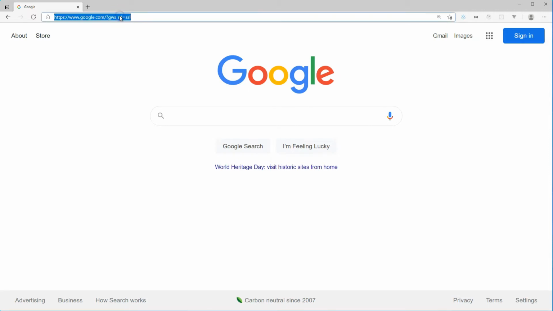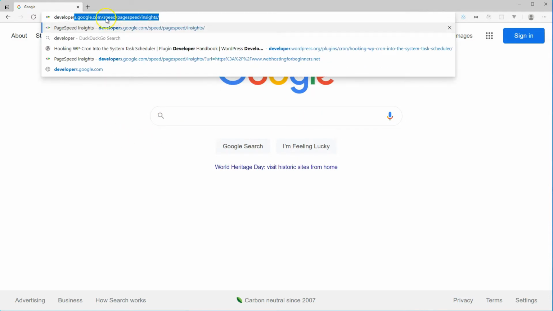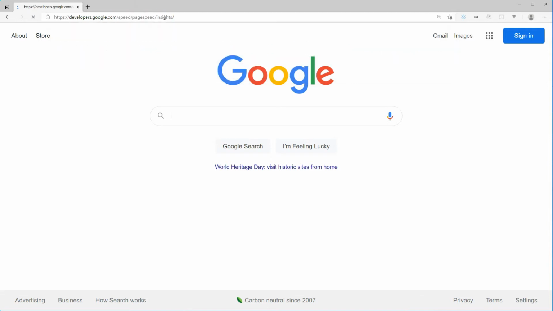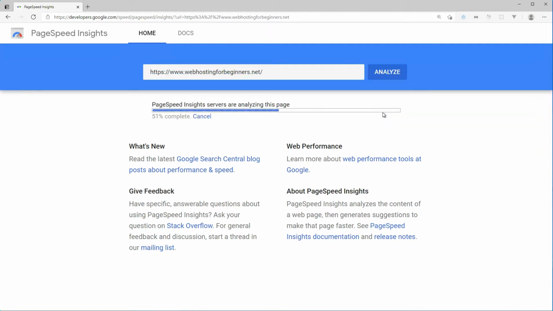Okay, so I'm going to open my browser to the Google PageSpeed tool. You can search for it on Google or type in developers.google.com/speed/pagespeed/insights. Once the page loads, type in the URL for your WordPress website. I will type in https://www.webhostingforbeginners.net and click on Analyze. Let the tool run and generate a report for you.